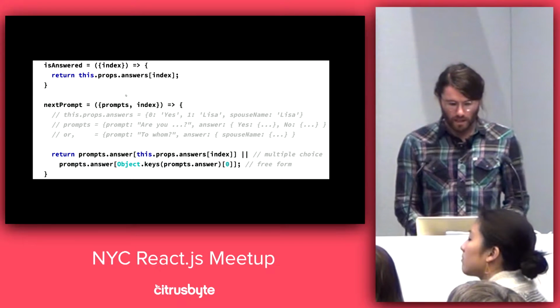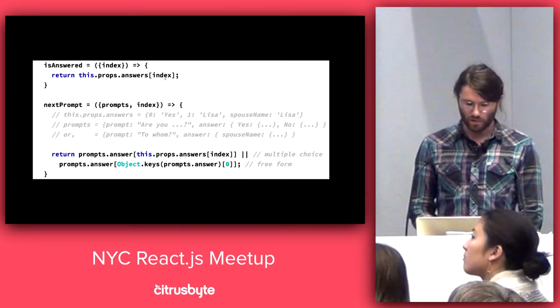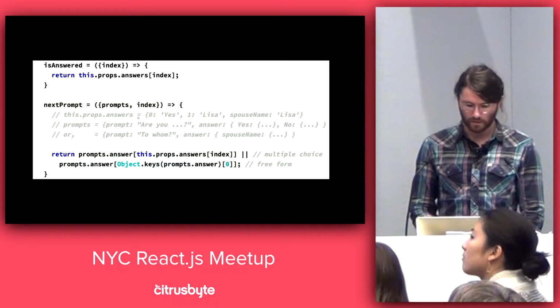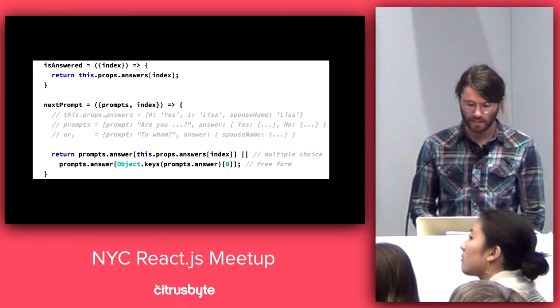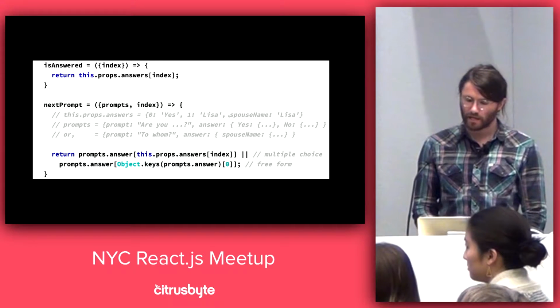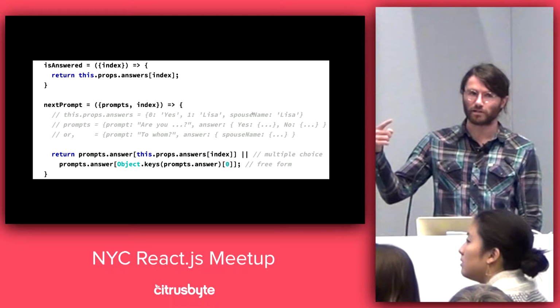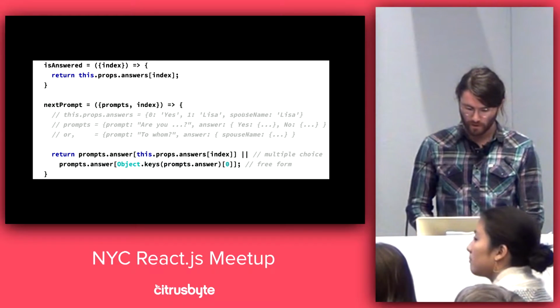So for isAnswered, we're just going to look at this.props.answers[index], and that's why we're setting both. Here I'm showing, and maybe I should have shown it at the top, that this.props.answers is going to be something like 0: yes, 1: Lisa, and spouseName: Lisa. The reason it's doing that spouseName one is so that we can use it in our save function in the parent component. So we need both.